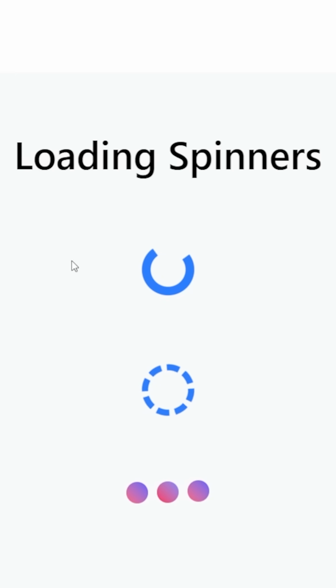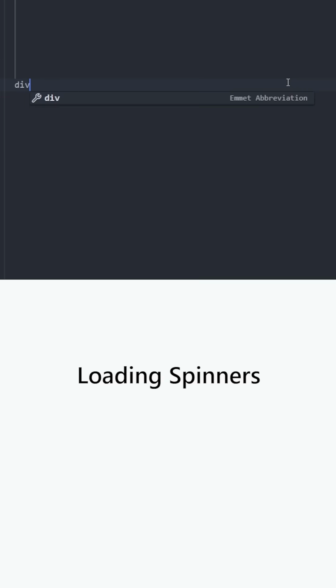Here is how to create cool-looking loading spinners using Tailwind. The first one is really simple.